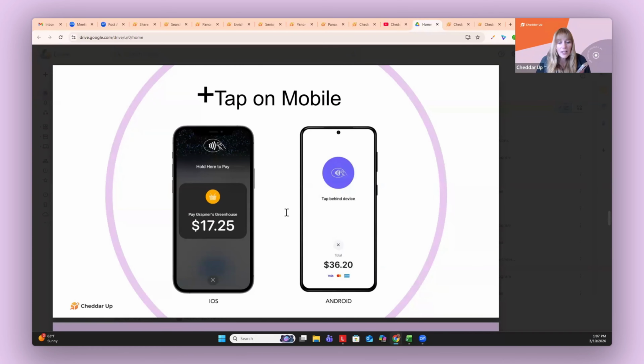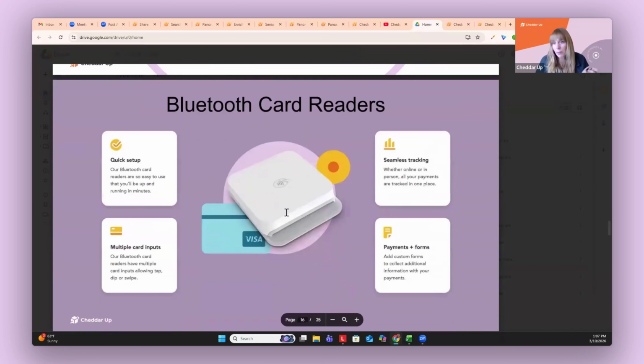After they do that, if you wanted the blue card reader, the Bluetooth card reader, you could consider whether or not you want to order these from us.